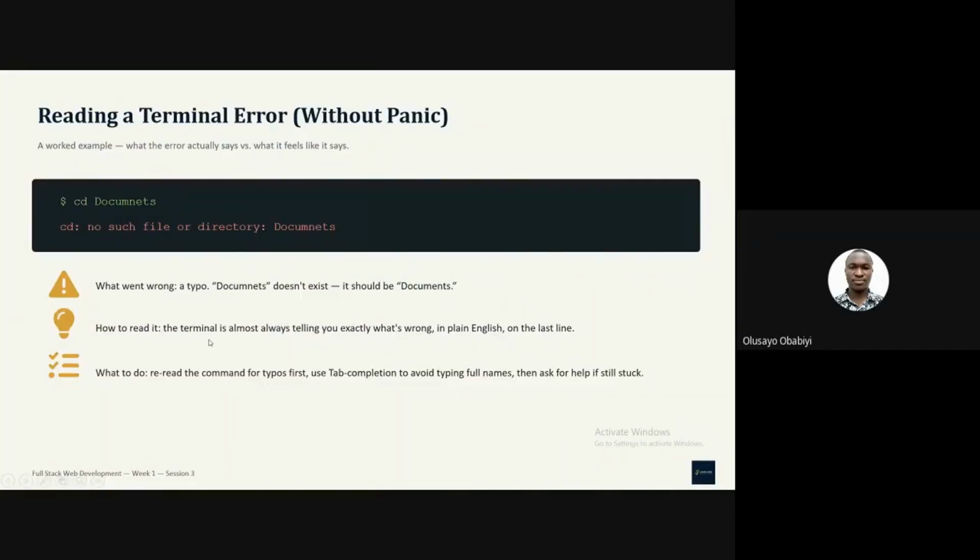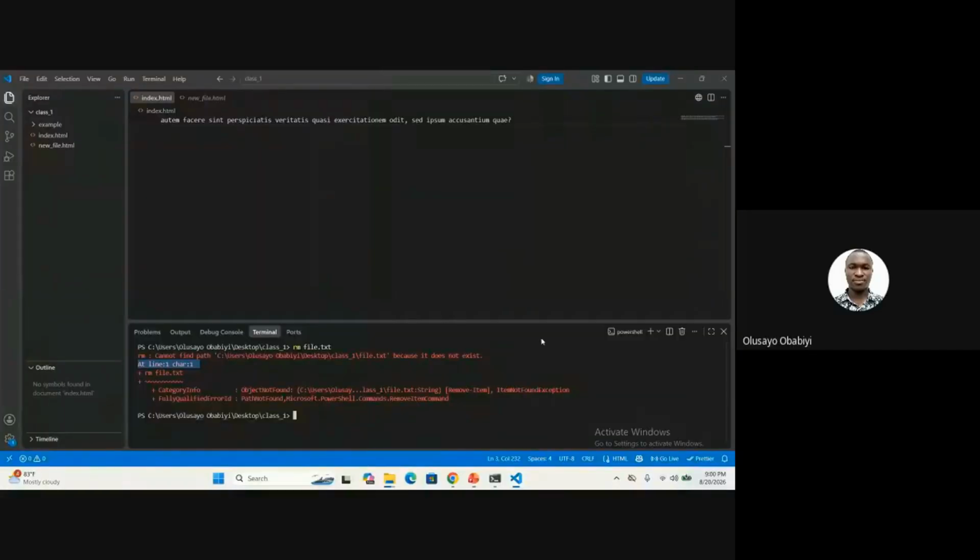So the terminal is almost always telling you exactly what is wrong in plain English on the last line. Okay, so if you look at this last line, you see that it's telling me that the path was not found, right? And some other information: you can see a PowerShell command, the Remove-Item command. So it's telling me that the file that I want to remove is not found. You can also see more information here too.